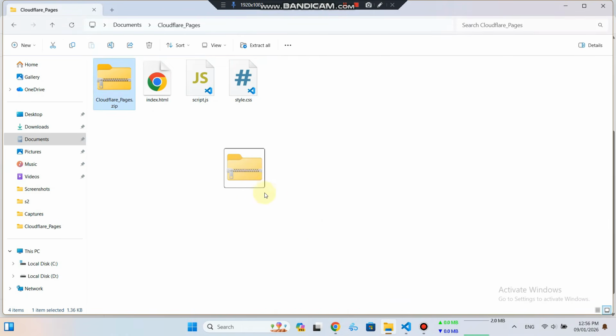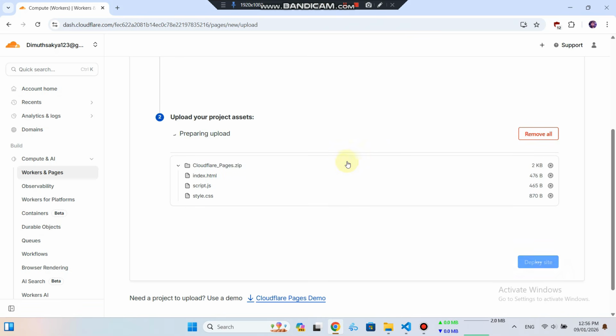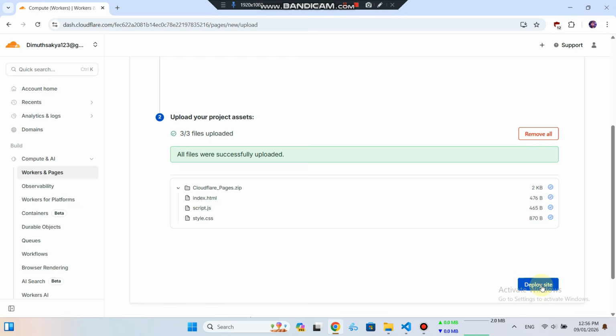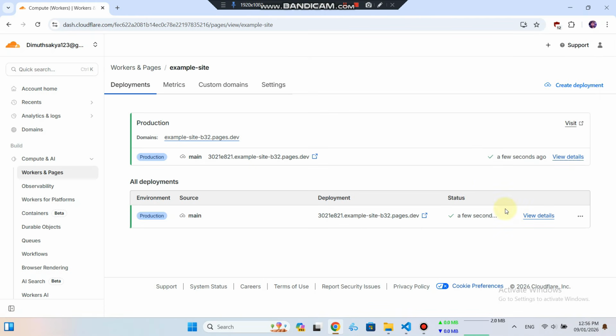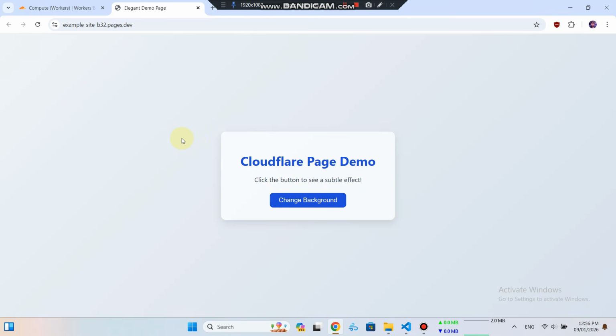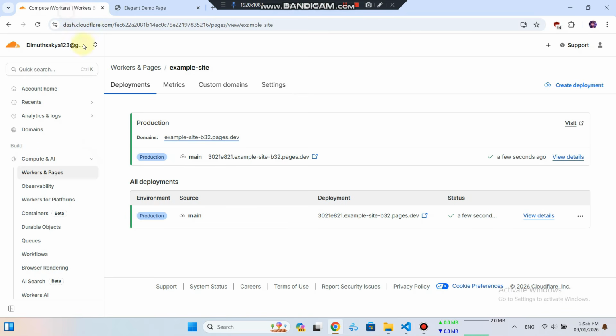Now, drag and drop that zip file into the upload area on Cloudflare Pages. Once the upload is complete, click the blue Deploy Site button at the bottom right. After the deployment finishes, click Continue to Project. Inside the project page, here, you'll see your website URL, click the domain, and your site is now live on the internet.